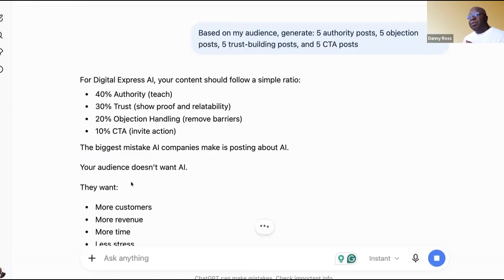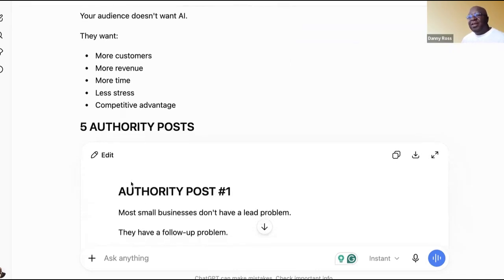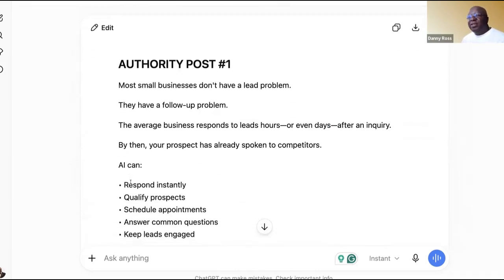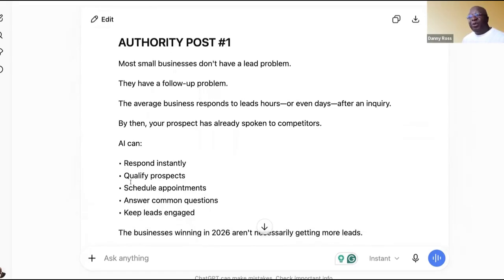So again, your content should follow a simple ratio. Your call to action should always come after you've provided value. We talked a lot about that last week. You have to build those lead magnets. You have to build that value so that people will want to learn more from you, because you've already given them something without them having to pay for it. And then you build up from the authority to the trust, and then you answer any of their objections, and then you go for that call to action, which is where you ask for the meeting, ask for the consultation, ask for the sale or the purchase.